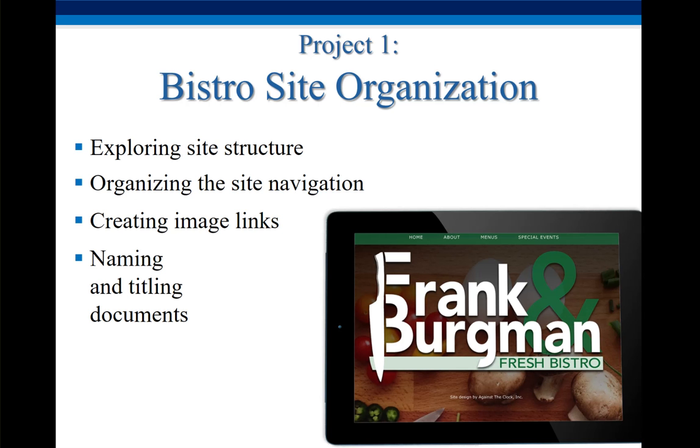A good site design is going to be well planned and it's going to have organized folders. That's going to speed development in all the initial stages of the project, and it's going to make it much easier to update the site later on.